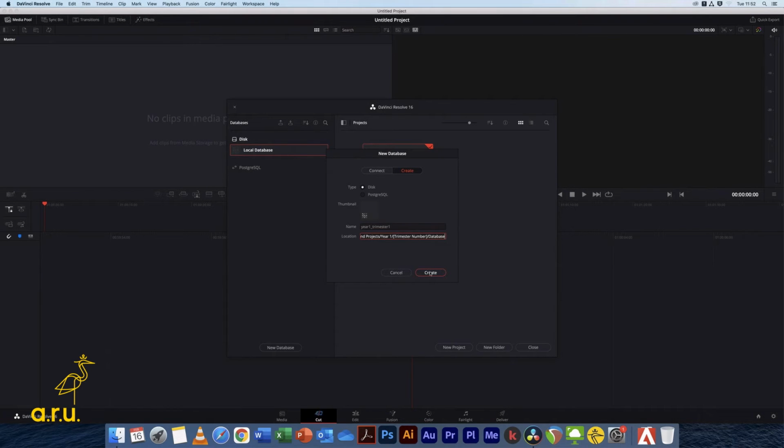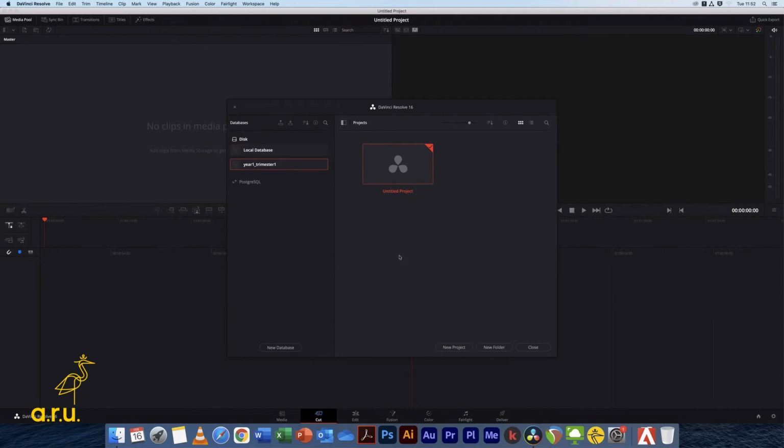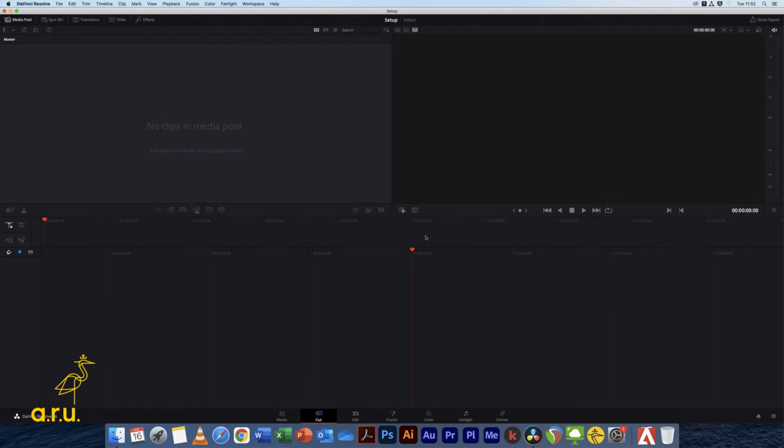Once chosen, select Create. It will take a few moments for the database to be created. You will now see the new database listed in the pane on the left-hand side. To begin a project, select New Project and give it a name. You will need to set up your project to make sure that the files are being saved in the correct place.